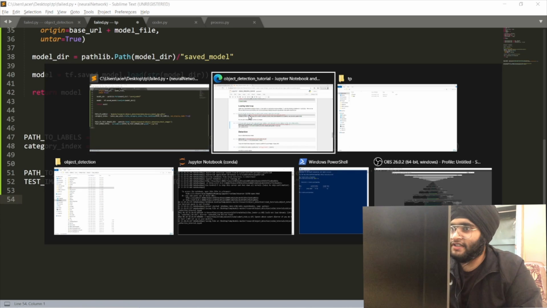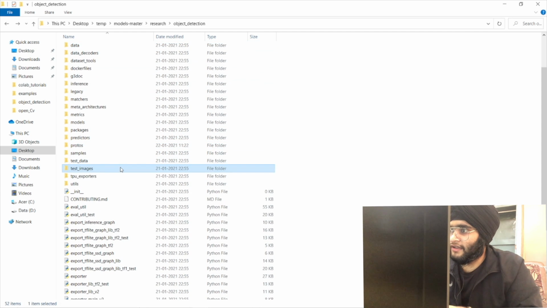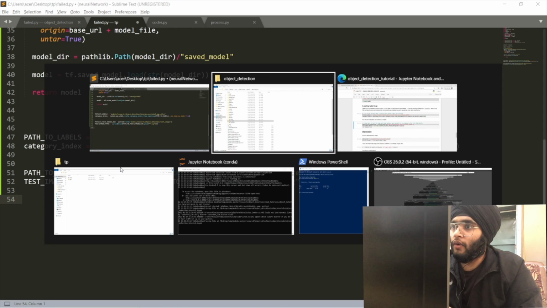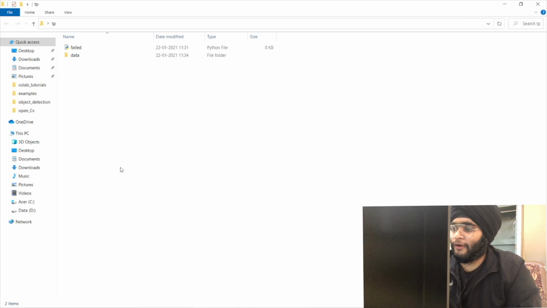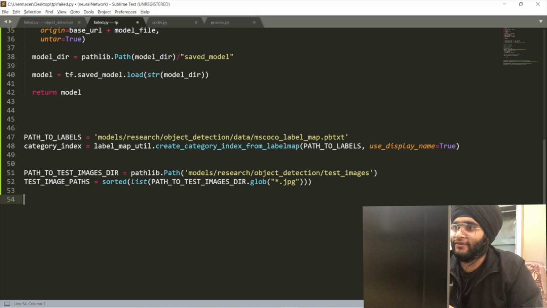We need test images, and for test images, I'm just going to copy from here as well. This is the test images. Okay, and one more thing, while we are copying it, we have to specify the actual path. This is not going to work, so just change it. So we have data and Moscow.